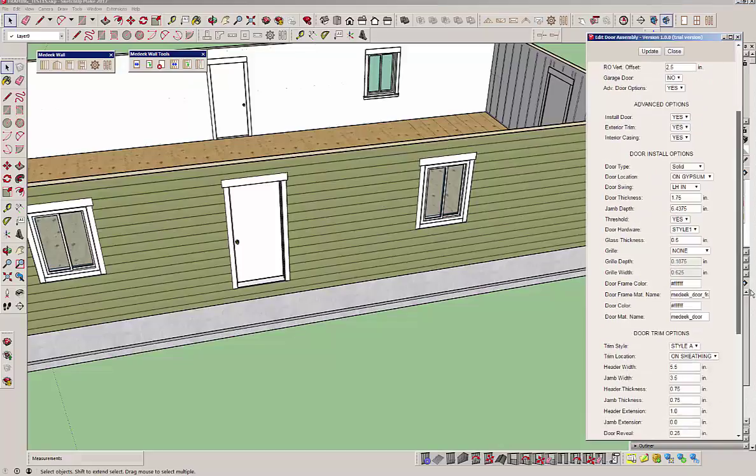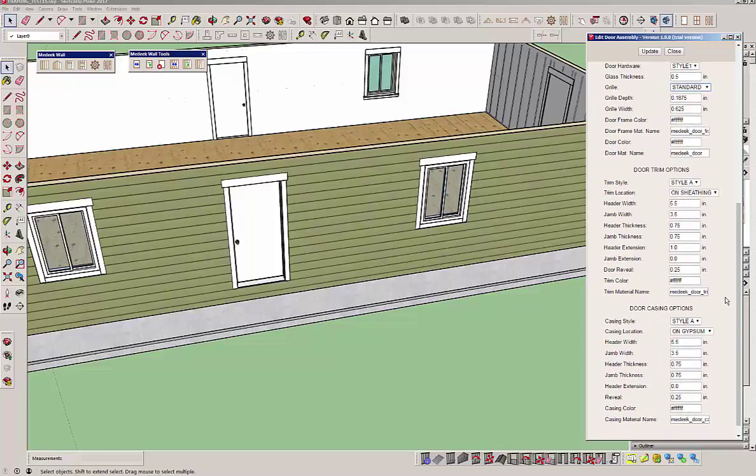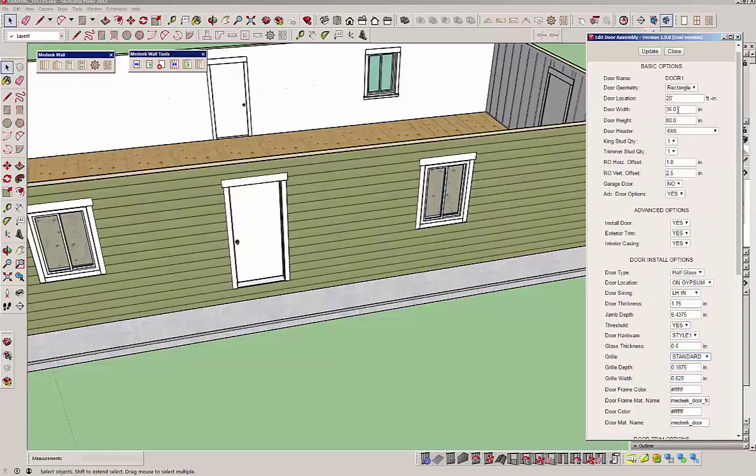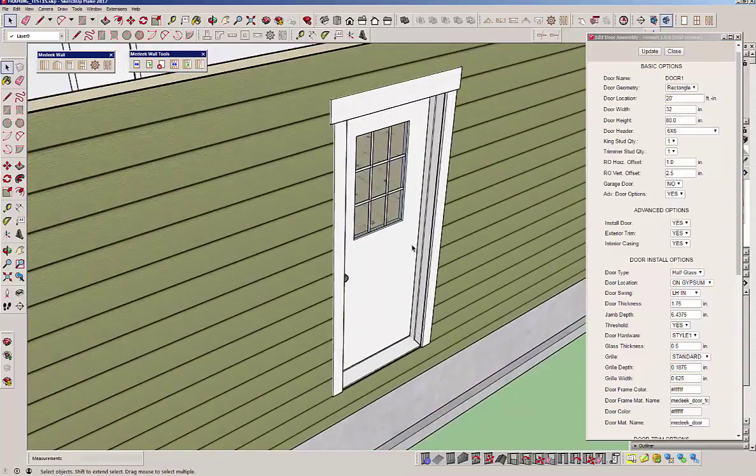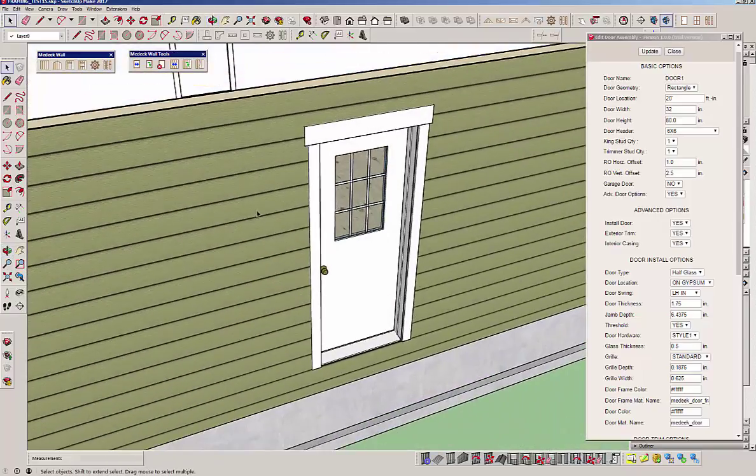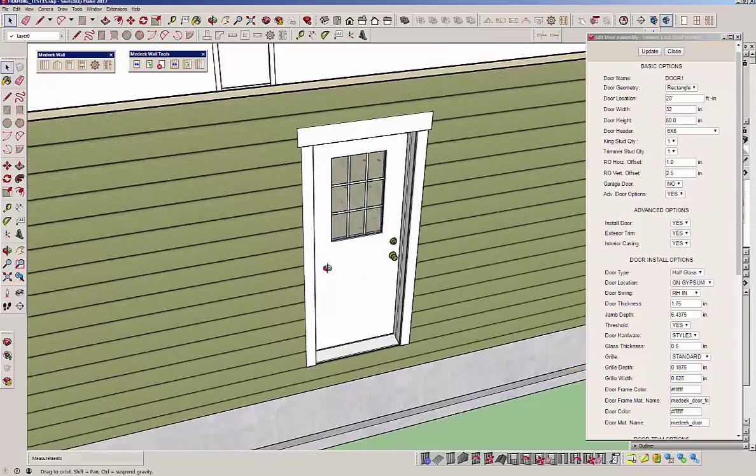There's just a whole lot of options here. Let's go ahead and change this to half glass. Let's put some muttons in it, or grill. You can change all these casing and jambs and everything. And let's go ahead and change this to a 32-inch door. Okay, and you've got all the options you want. You can turn it to a right hand in. We'll change the door hardware to style 3, which includes a deadbolt. And now it threw it over there.